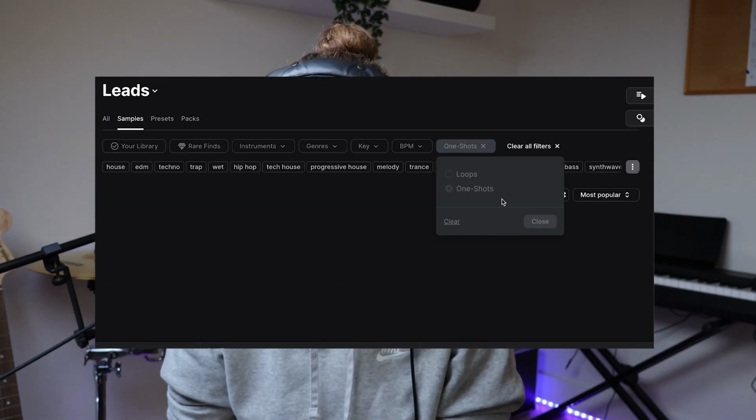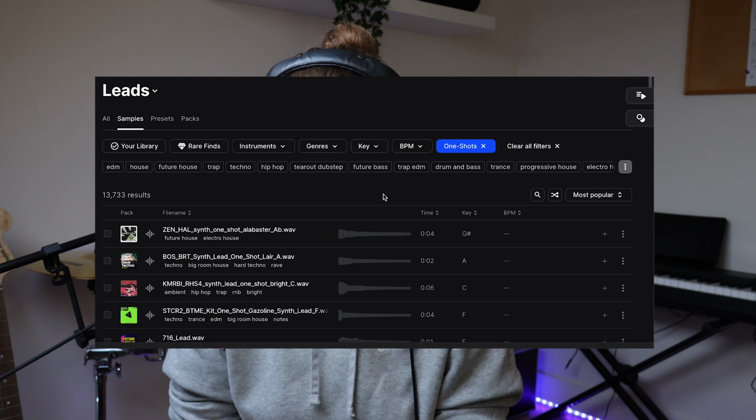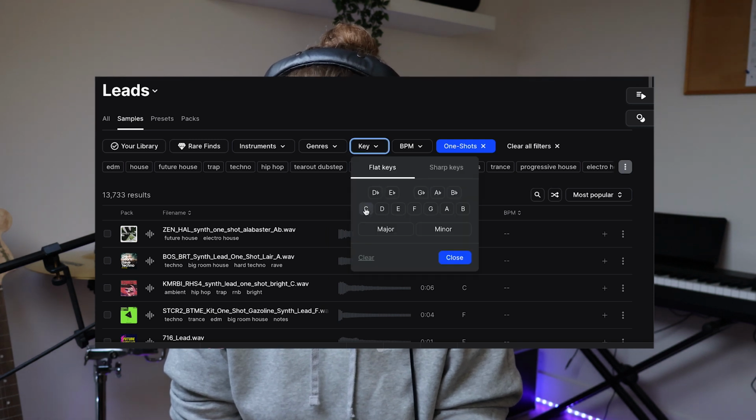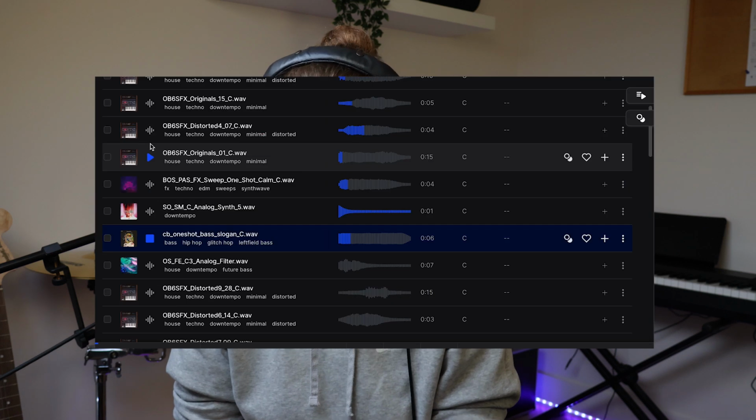I'm gonna make a beat using only one-shots, and if I sound a bit weird, that's because I'm a bit sick. But let's do this. I'm gonna use Splice for the one-shots, and to make things a little easier, I'm gonna filter them to the key of C, and now I just have to find some interesting sounds.